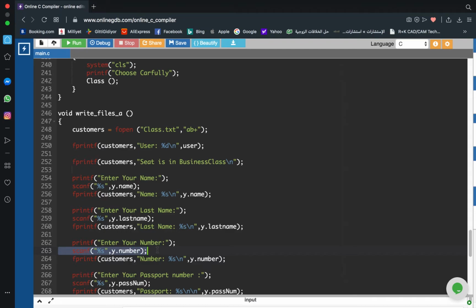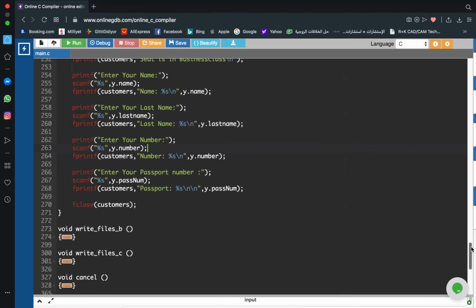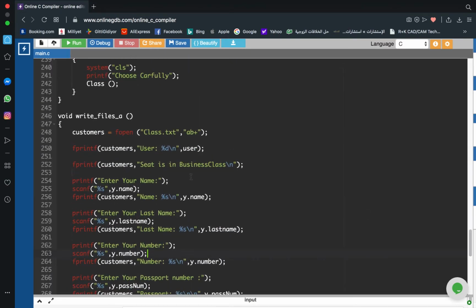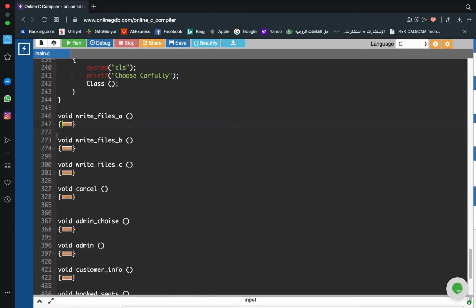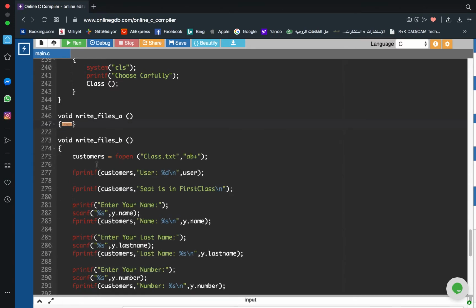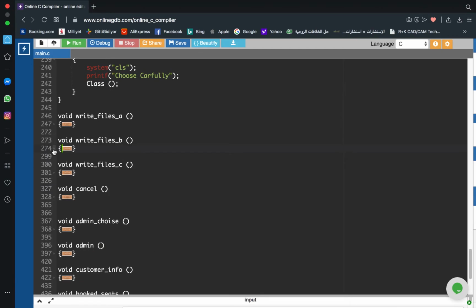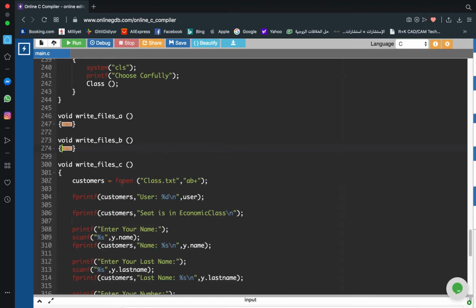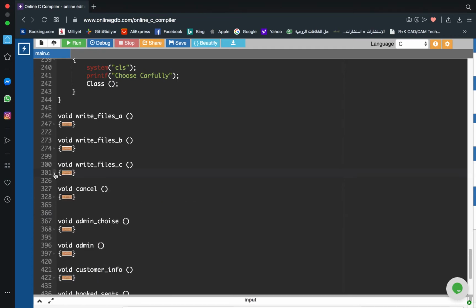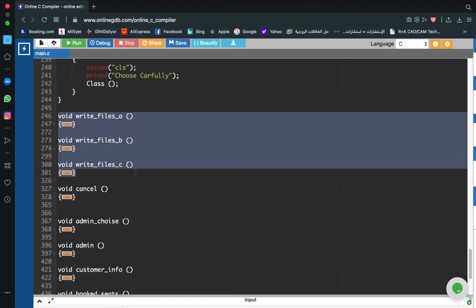Scanf, the user will write her name, her number, and passport number. And it goes like that. For B, as you can see, this file is for the first class, and here C is for the economic class. This is everything for the classes.